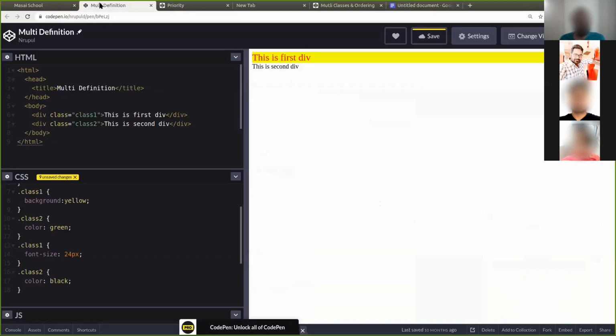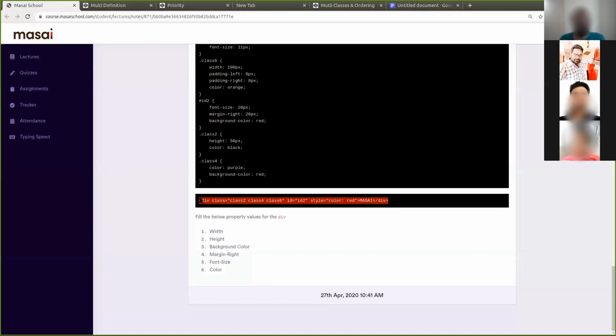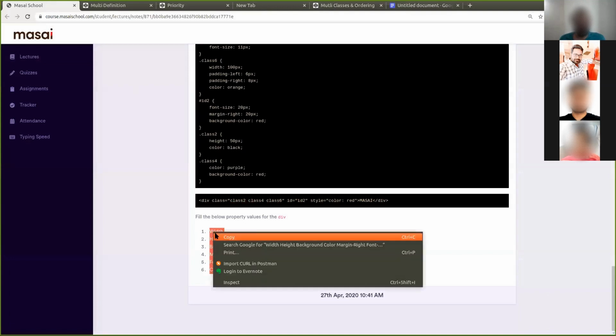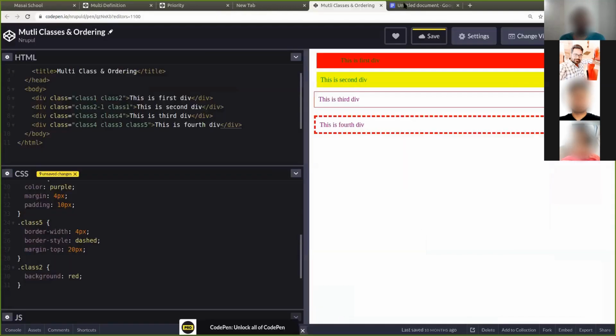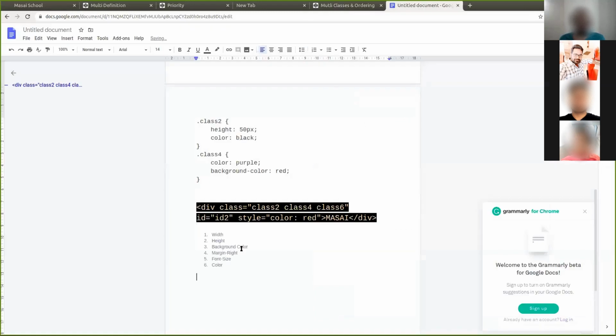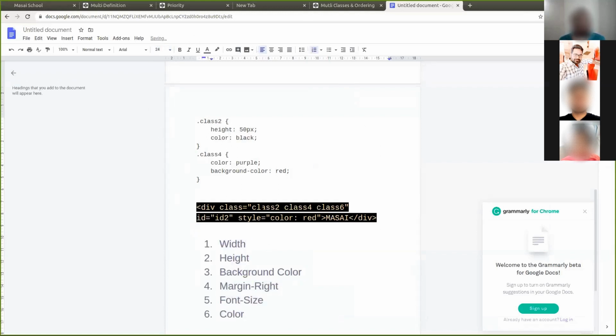Now, what are the properties you need to find for this? You need to find color, width, height, background color, margin right, and font size. I'm going to solve a couple of properties. You can see it has 3 classes and it's a div, and it has style and it has ID. So remember the priority. Let's say you want to solve for color. Style has the highest priority, so whenever you see a style of color red, you can just blindly put that it has the priority, because style is above ID.